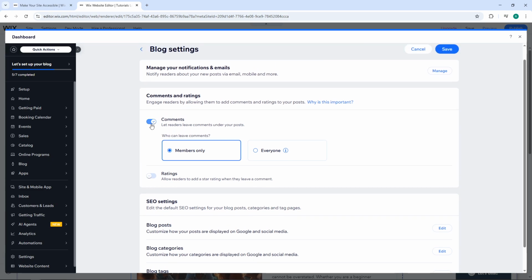Once you've made your choices and you're satisfied with the configuration, click on Save located on the top right part of your screen. Make sure to wait a moment while your changes are being saved. And that's it. You've successfully added a comment section to your Wix blog, giving your readers a way to share their thoughts and interact with your content.